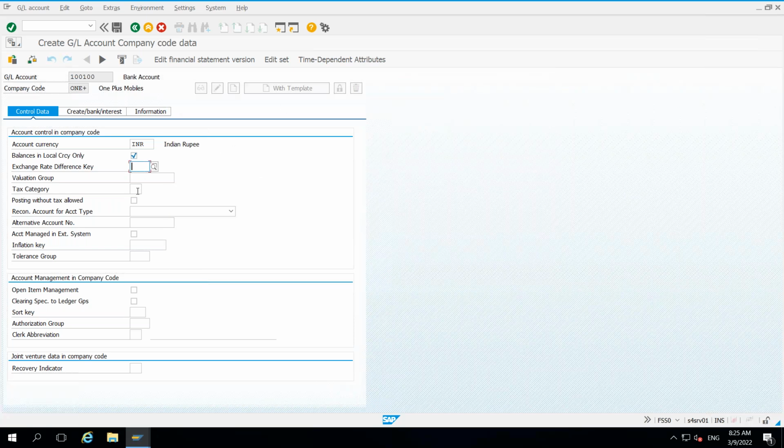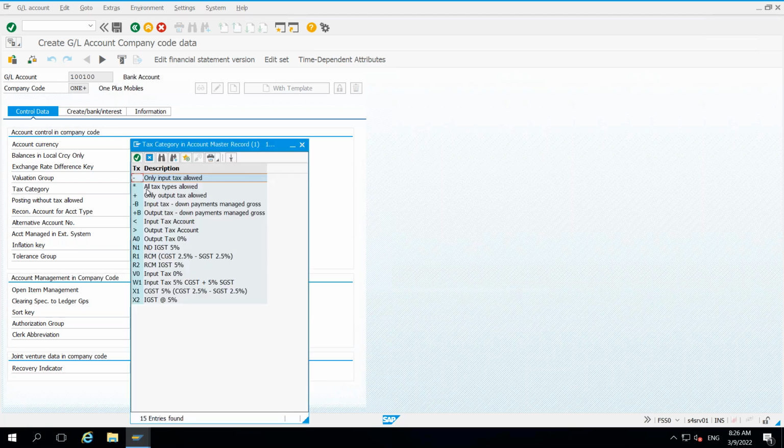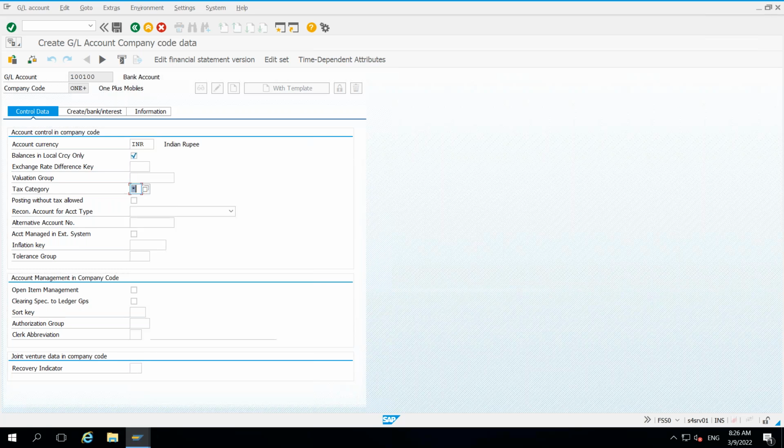Now, tax category. If the GL account comes under tax consideration, it can be an output tax or input tax, and we maintain this tax category. Mostly we maintain all types of tax allowed. Though the GL account comes under tax consideration, if we want to exempt from tax while posting an accounting entry, then we select this one: posting without tax allowed.